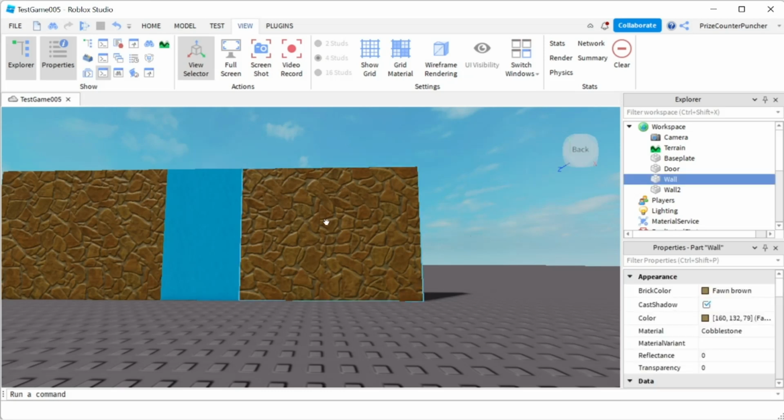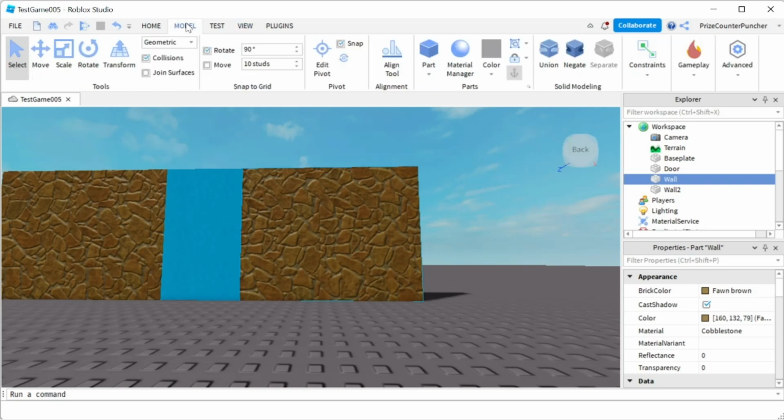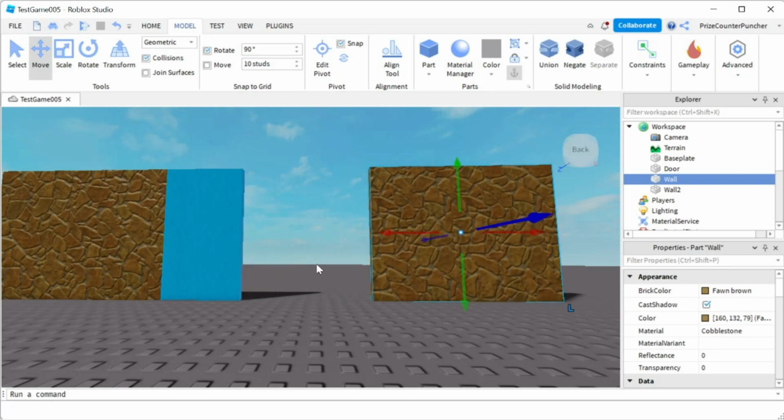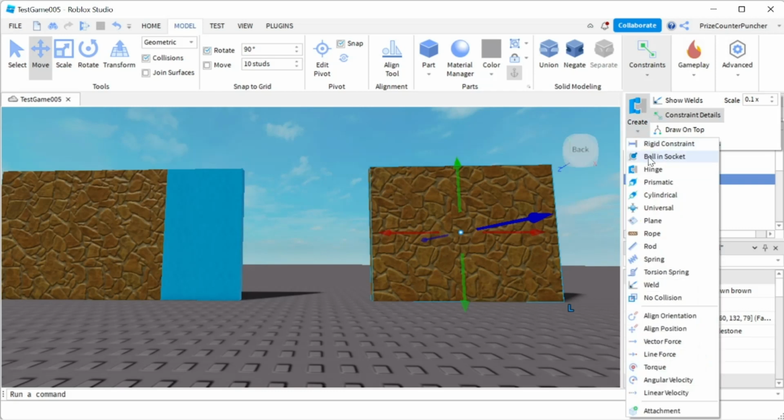Here I have a wall. I have a wall too, and I have a door. Now I'm going to move my wall out a little bit so I can insert a hinge constraint. So I'm going to click on my model tab, and I'm going to click on move to move my wall out a little bit. Now we're going to go to the constraints section. We're going to click on create, drop down, and click on hinge.